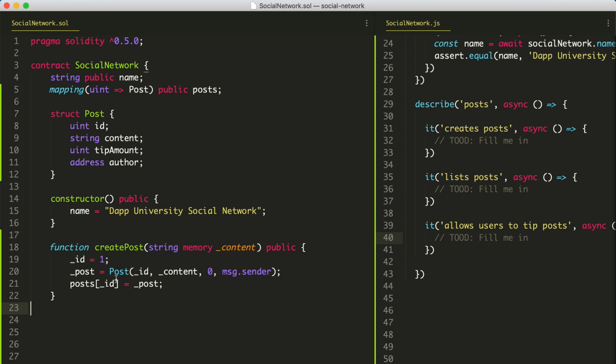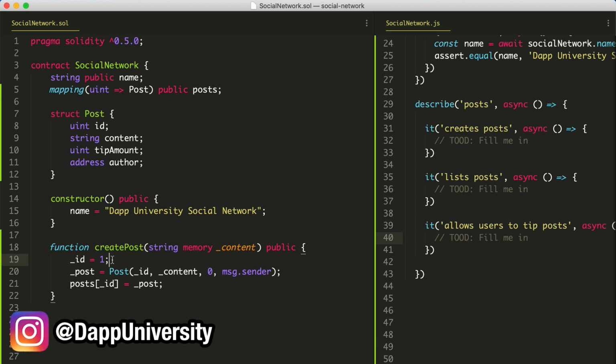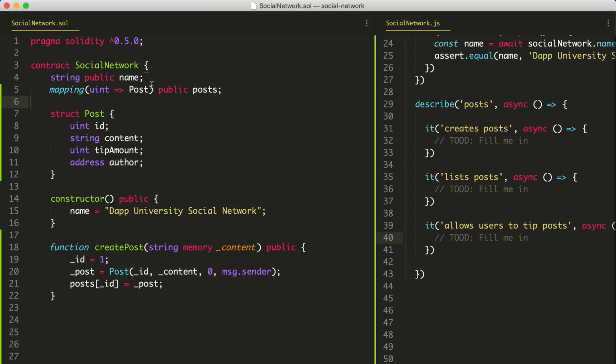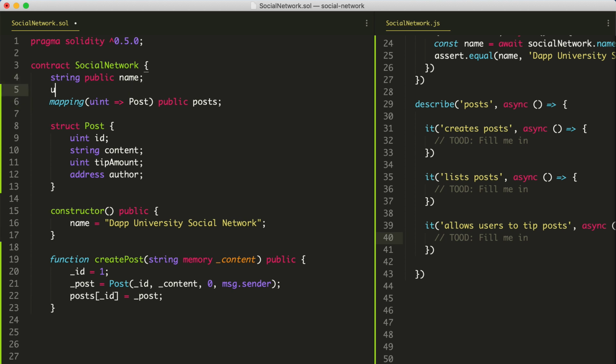So I'm going to change this a little bit because we don't want to just hard code this ID. We actually want to create a new ID anytime a post is created. I'm going to do this with a counter cache, which will look like this. We'll just create a new variable at the top. So under name, I'll say uint. It's going to be an unsigned integer, public, post count. All right, and this is going to initially equal 0. So what this will do is keep track of the number of posts that get added to this mapping.